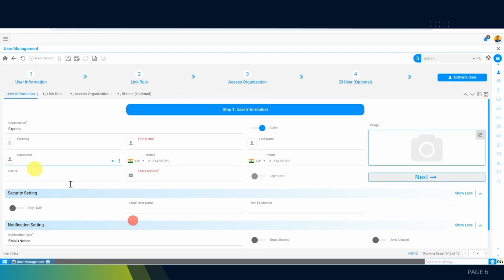Then email address is mandatory. The default password, or you can say the first password, will be sent over this email only. You cannot manually set any password for the users, so you have to go with the flow only. Email ID should be correct for each user. Once you configure all this and activate this user from here, this one email will be sent from the system to this particular user.